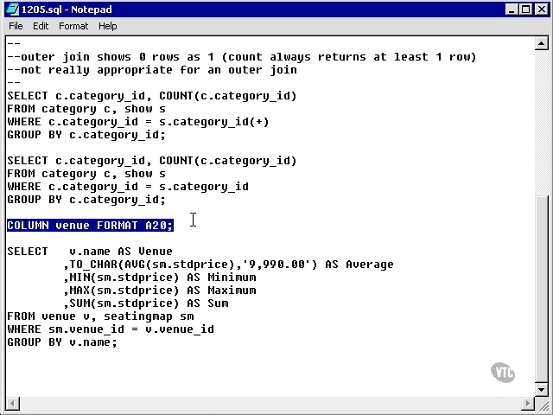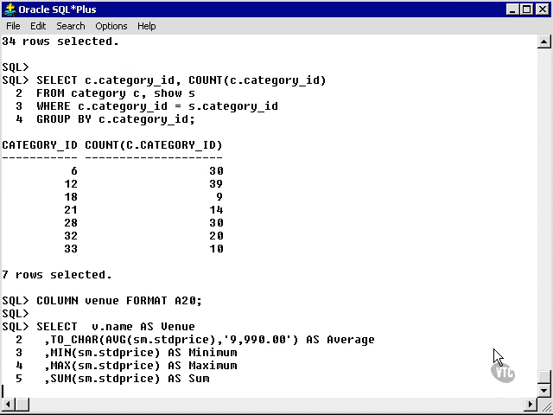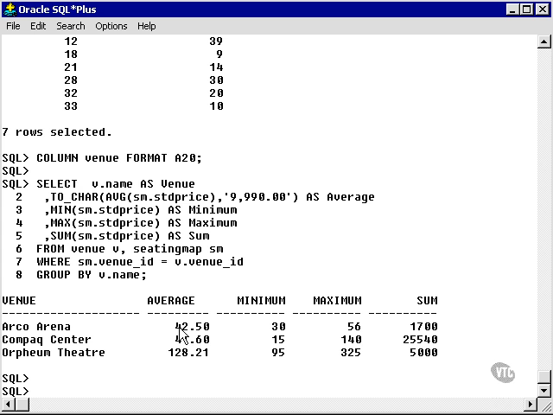Now let's go and run a more descriptive or visually friendly query using the names from the different tables. Plus we'll use, in addition to the average and count functions that we've already seen, the min, max and sum functions. We're going to join the venue and seating map tables again, and we're going to group by the venue name. And this is a nice query.